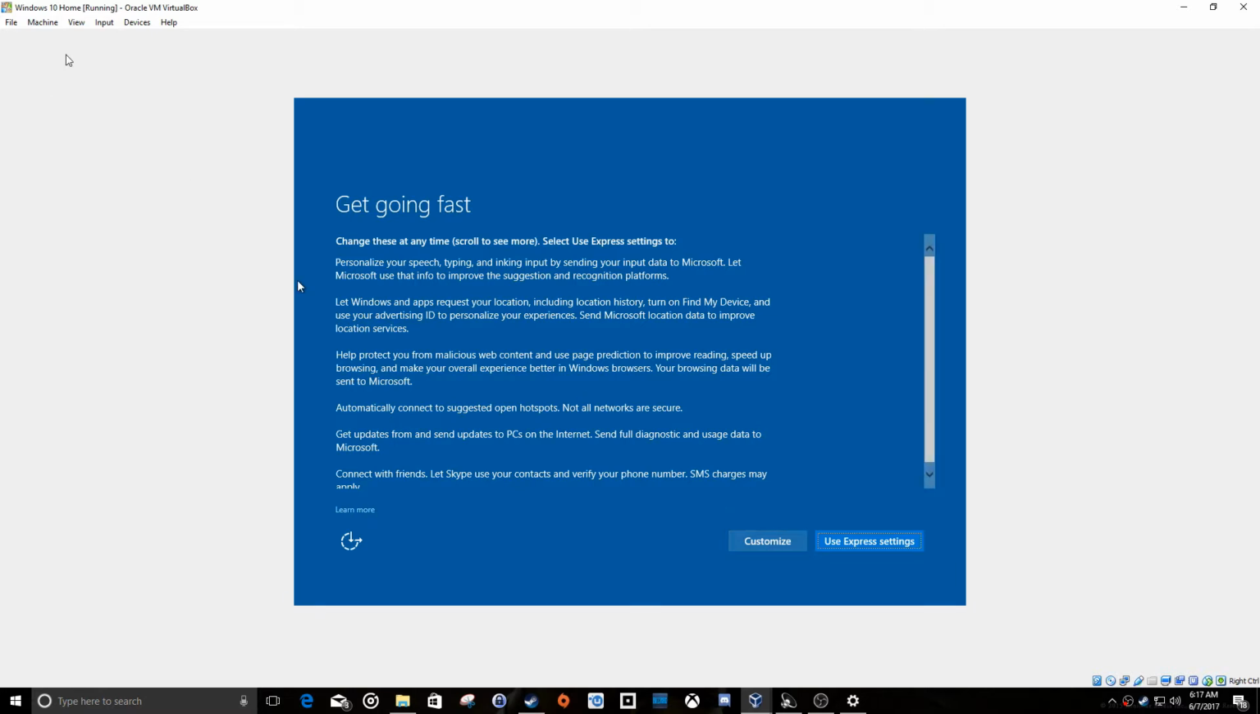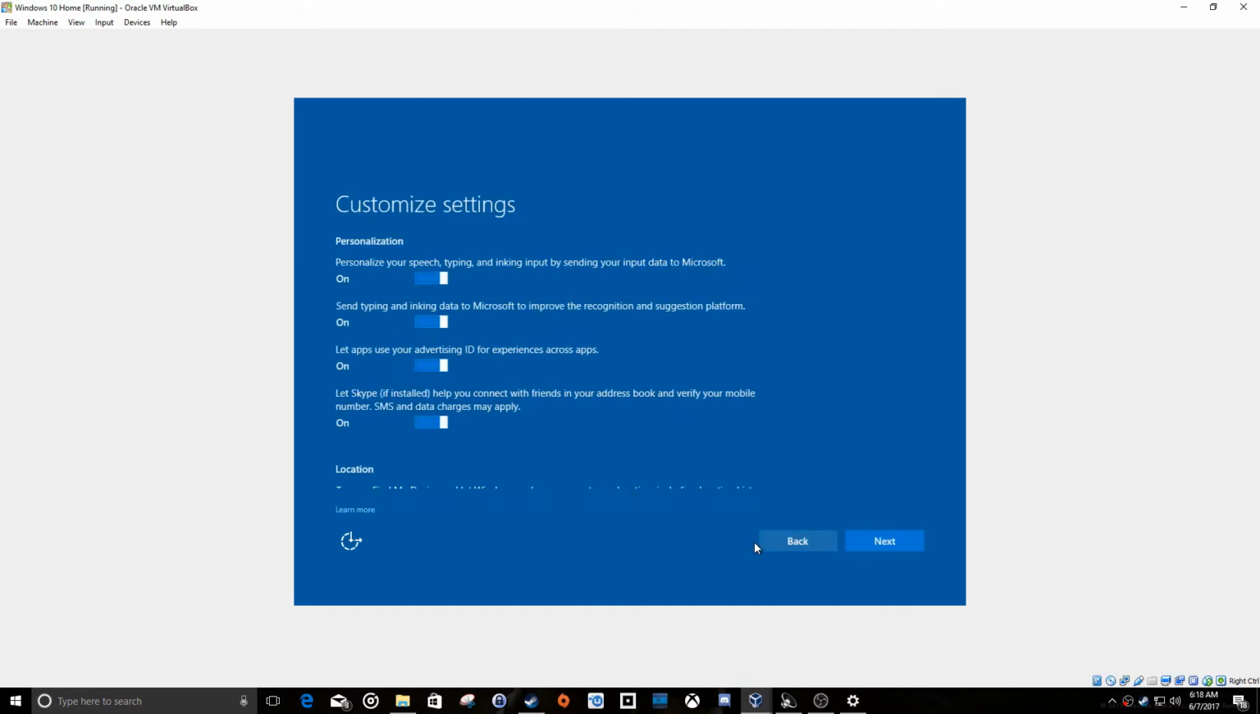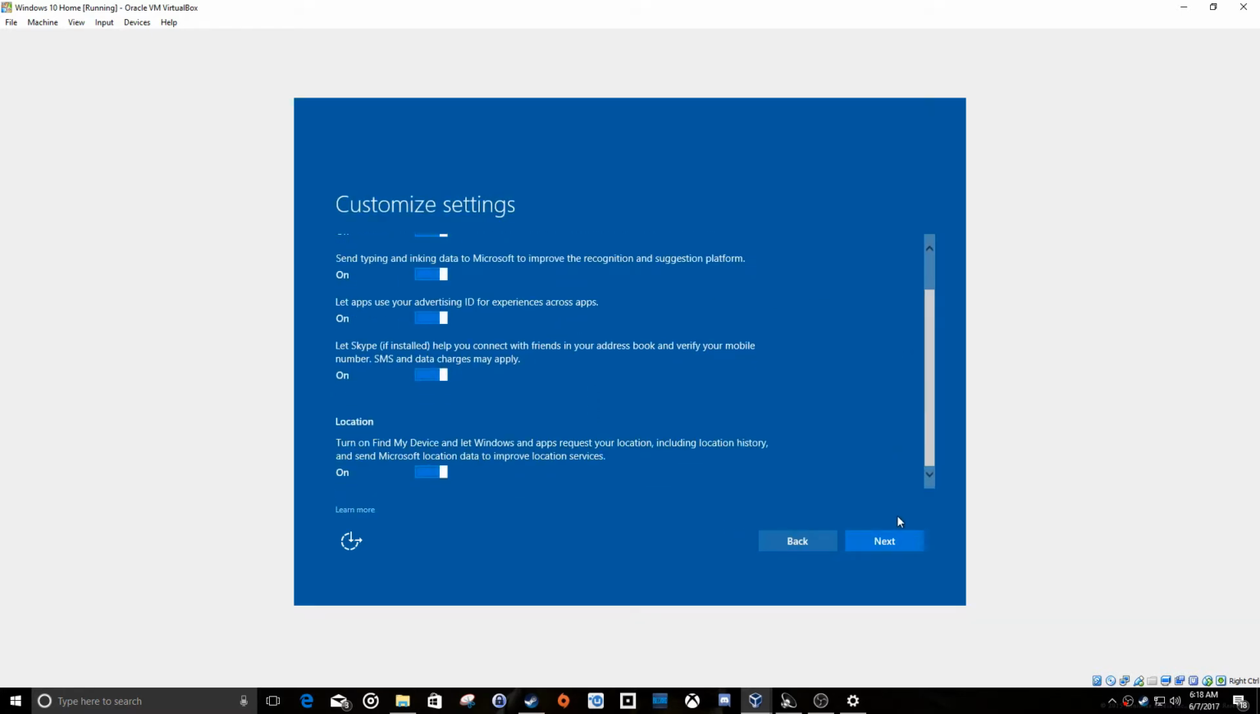So we've got our virtual machine started here. I have started the installation process where I've told it to install to the drive, and this is the very next screen that you get here. I have not actually changed anything yet. So instead of hitting Use Express Settings, I'm going to go to Customize here, and we're going to intentionally leave everything turned on here.